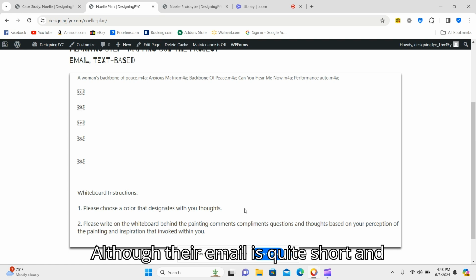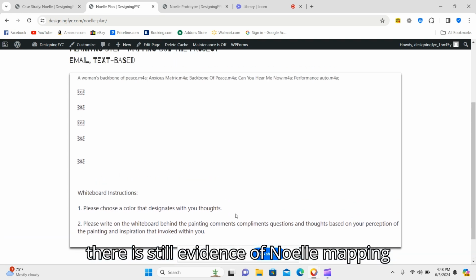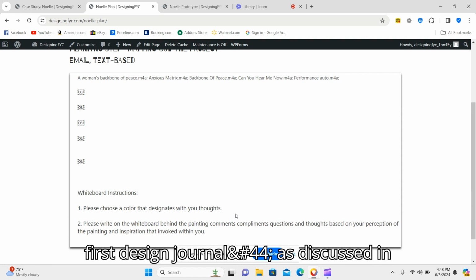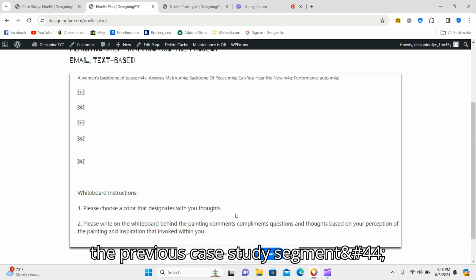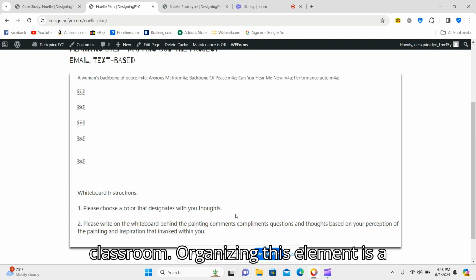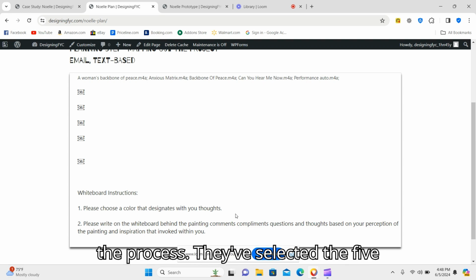Although their email is quite short and the images have not loaded to view, there is still evidence of Noelle mapping elements of the larger project. In their first design journal, as discussed in the previous case study segment, Noelle noted the possibility of exhibiting their paintings around the classroom. Organizing this element is a central focus for Noelle at this stage in the process.